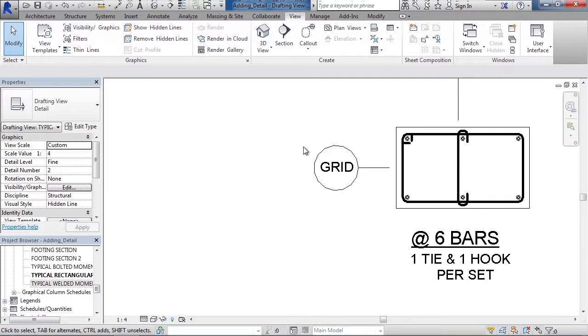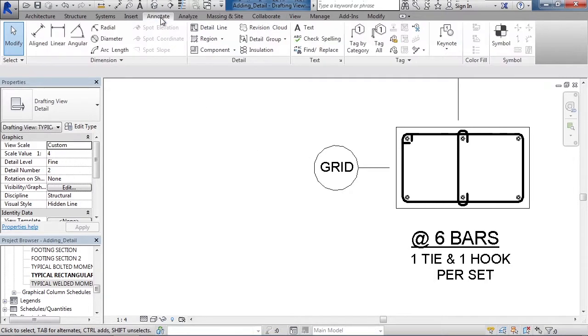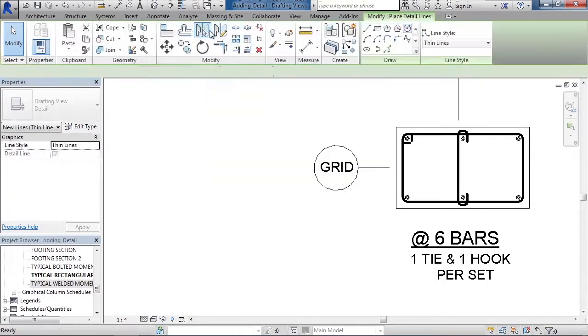To do that, let's go to the Annotate tab on your ribbon. On the Annotate tab, you have 2 areas for drawing different types of things. You have the Detail area, which is going to allow us to draft or draw our lines. And then you also have an area over to the right for different symbols, which allows us to place symbols and modify those symbols. For detail, though, let's start out by adding detail lines. So let's just click Detail Line.